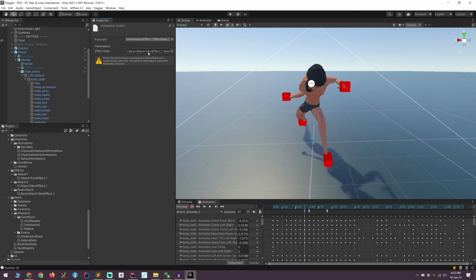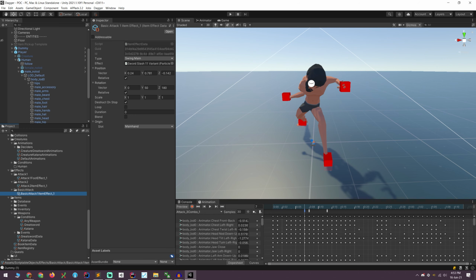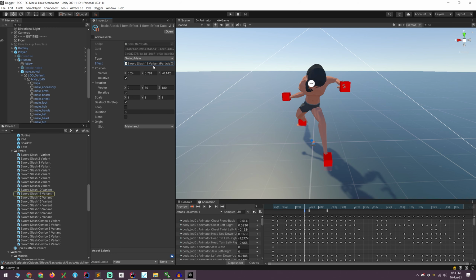data. And now this, if we open it up, you'll see it has all of the specific effect manipulation data. So it has our position, our rotation, our scale, our destruction, our loop, our duration, blending, origin, stuff like that. And then in here we have the actual particle effect that we run.